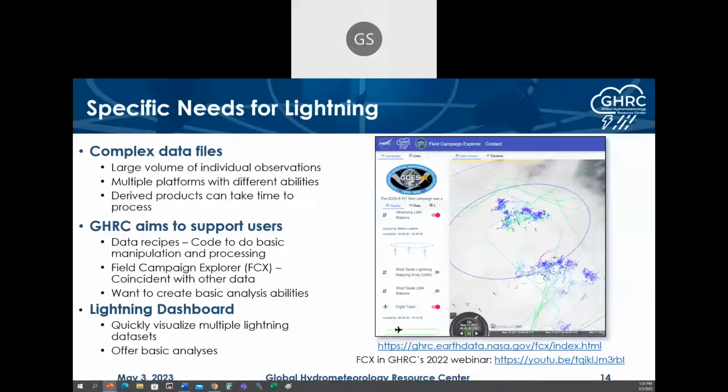We also want to start trying to do some more complex things. One of those is the Field Campaign Explorer. What this does is provide three-dimensional observations coincident with other field campaign data sets. The image to the right shows the Field Campaign Explorer showing the Oklahoma lightning mapping array. You can see one of the aircraft flying through, and you can see all of these little tendrils. These are the individual lightning channels observed from the ground-based lightning mapping array. If you're interested in more information about FCX, you can look at our 2022 webinar through the link here.